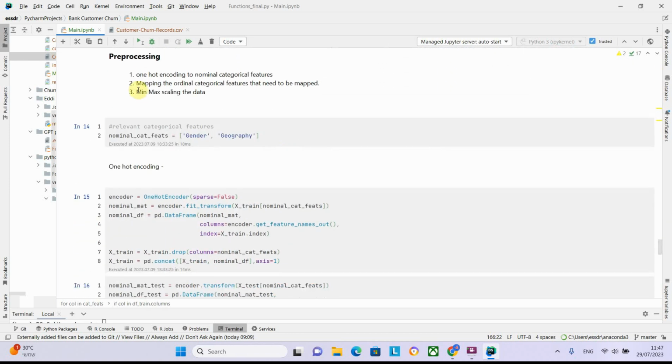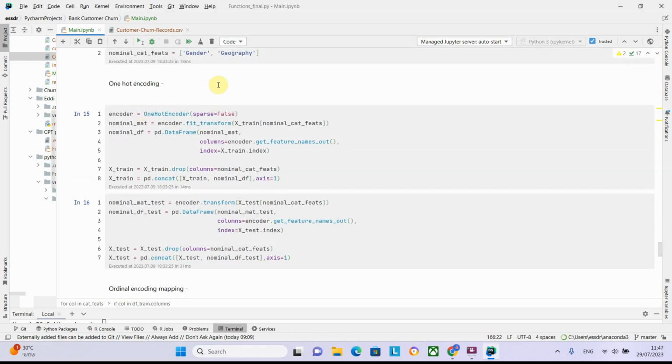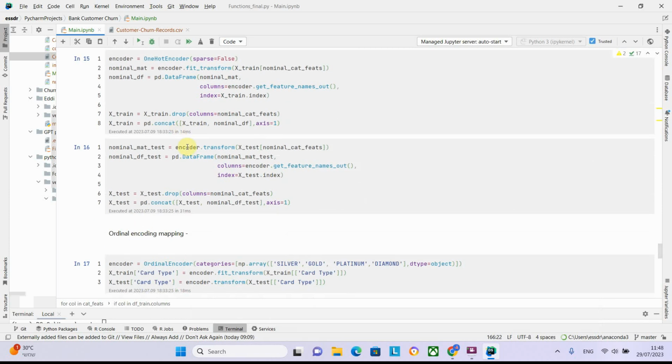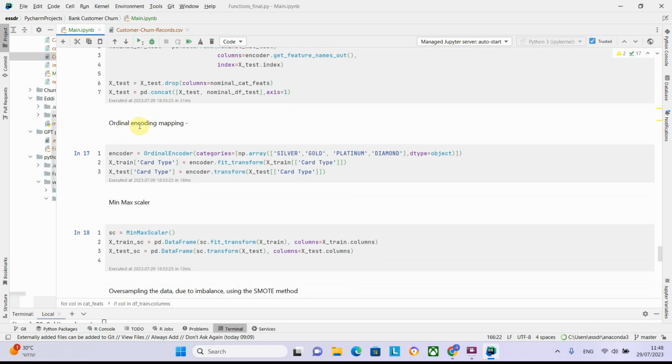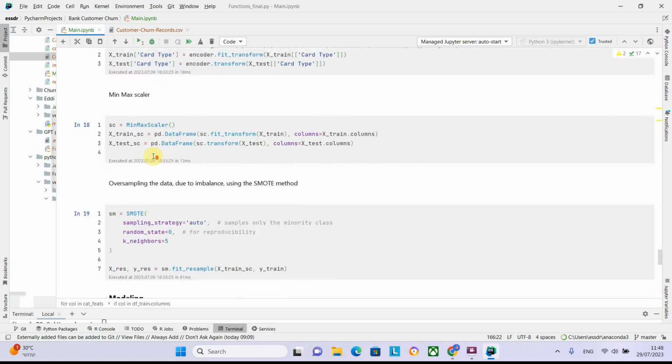Okay, pre-processing. We're going to use one-hot encoding for nominal categorical features, we're going to map or encode the ordinal categorical features, and we're going to use min-max scaler. Here is the code for the one-hot encoding of the nominal categorical variables. You can check it out later. And this is for the ordinal ones, which I'm only using for the credit card type, you see silver, gold, platinum, diamond. Only this one. And then I'm going to use min-max scaler for this example.